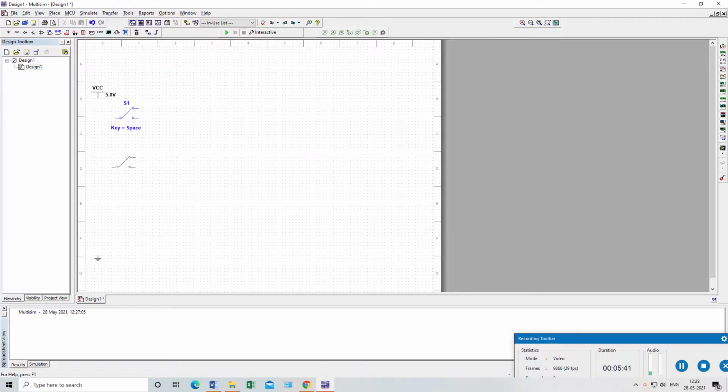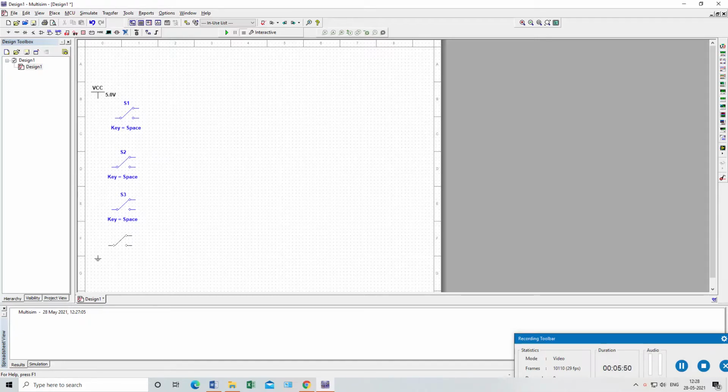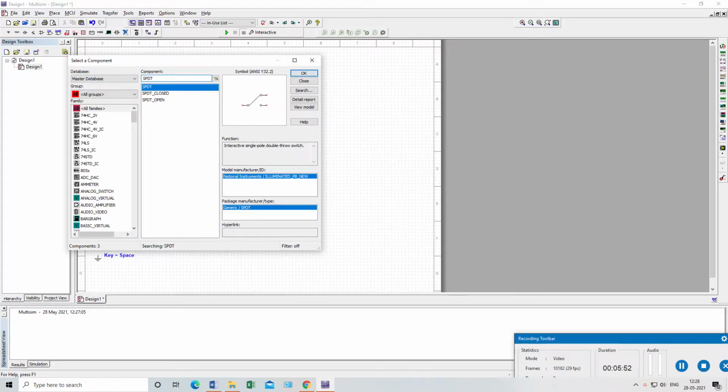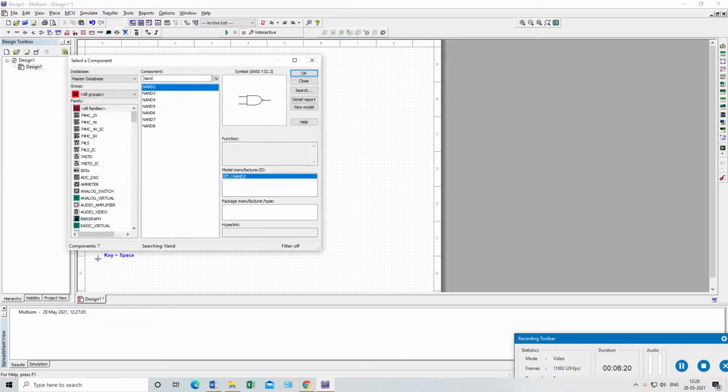Again we need a second switch, a third switch, and a fourth switch. So this is how we will give switches, meaning inputs, and then we need a two input NAND gate. So this is my two input NAND gate, and for implementing one XOR we need four NAND gates. So I will take four NAND gates. One, then second. Sorry, one will be here.